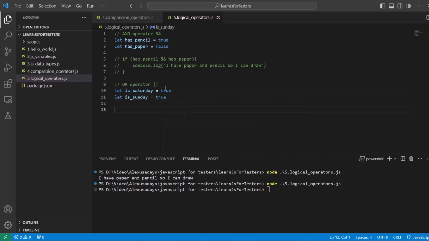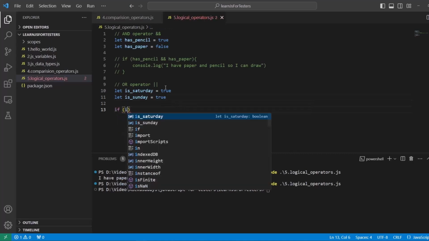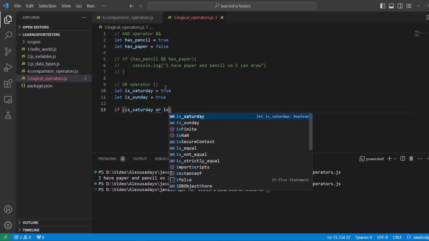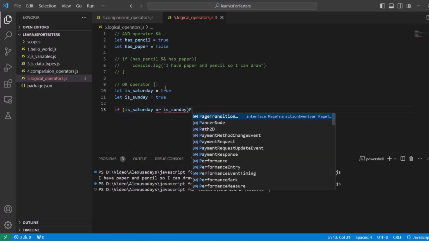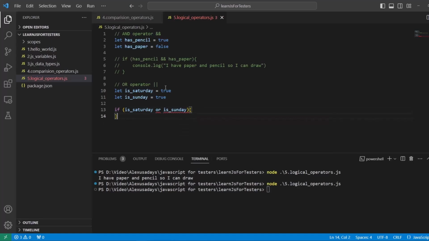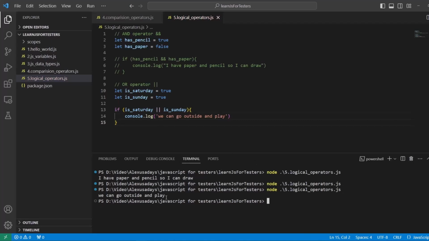And we will do an if statement again. So if is_Saturday or is_Sunday, and we're going to print out console.log, "We can go outside and play," something like that, because it's a weekend, right? It's a day off. Instead of or, we put in 2 pipes here. And let's see if that runs. Okay, so we can go outside and play.